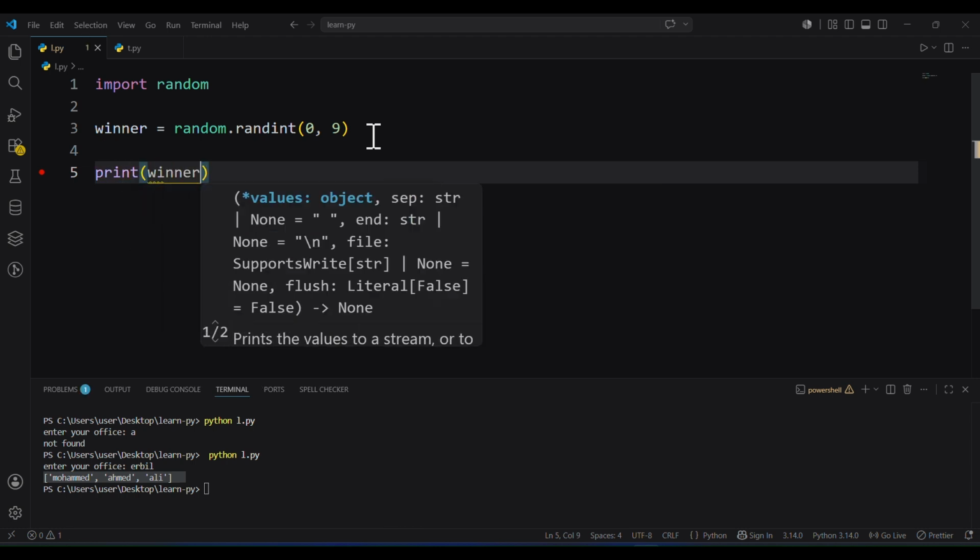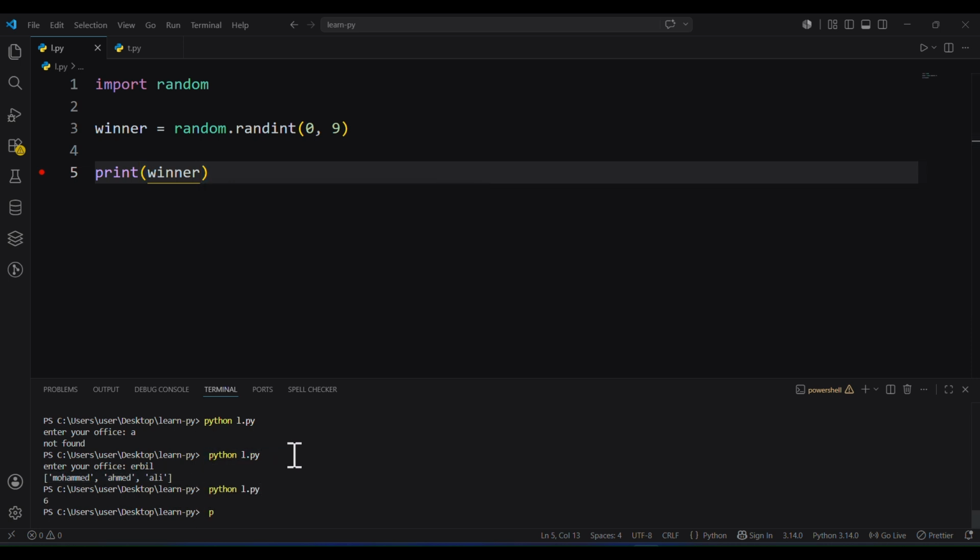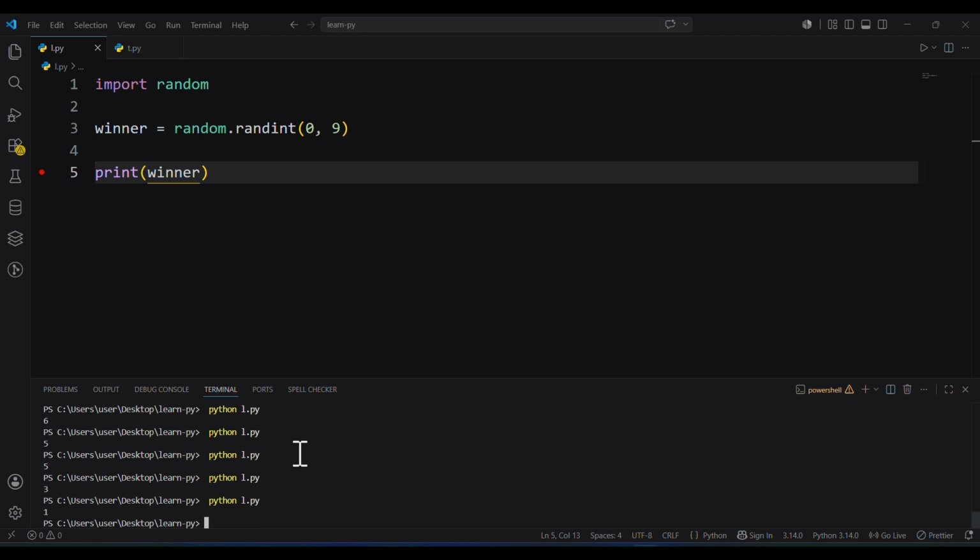So print winner, and then run Python. 6, 5, 5, 3, 1, 2, 4, 5. Okay, 4. This is okay.